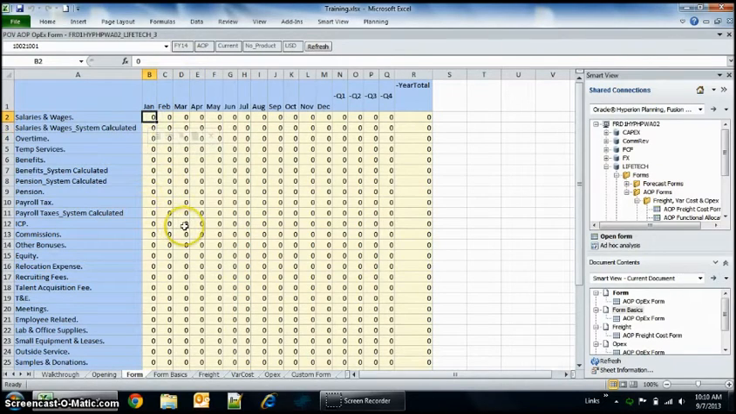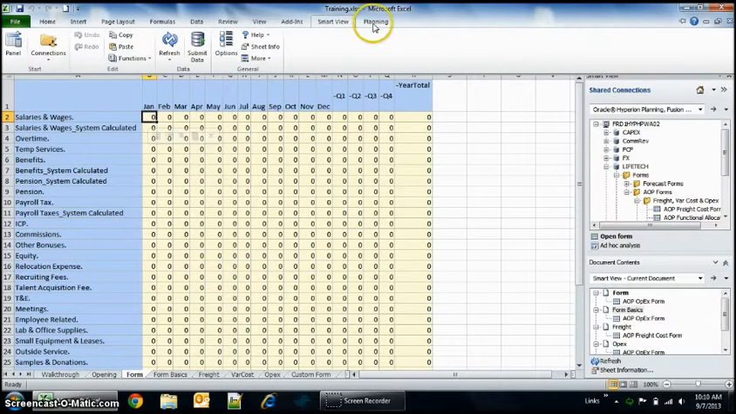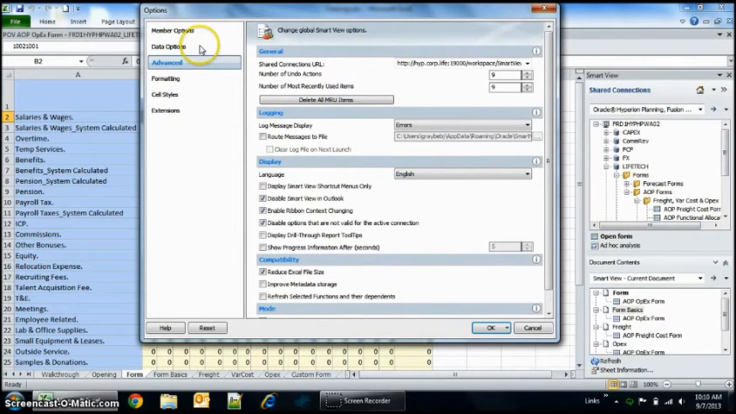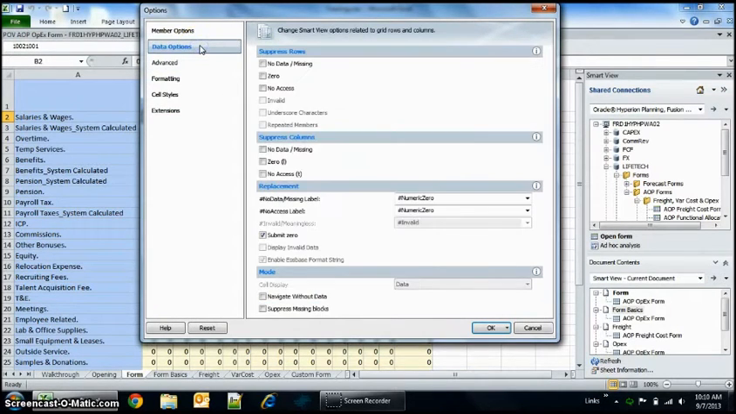Now if you're getting an error when you try to submit a 0, which is often common, there's an option you need to change. If you go up to Smart View and Options and Data Options, this Submit 0 button here needs to be turned on, and that will allow you to submit data back to the server.